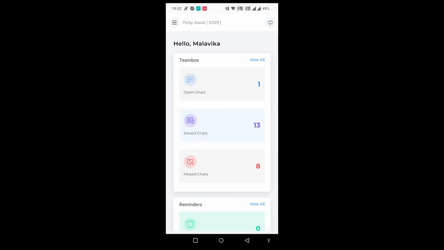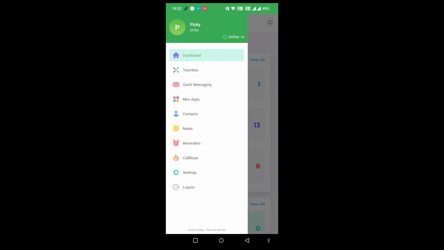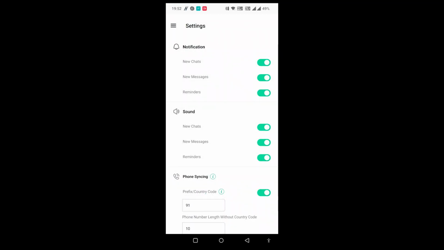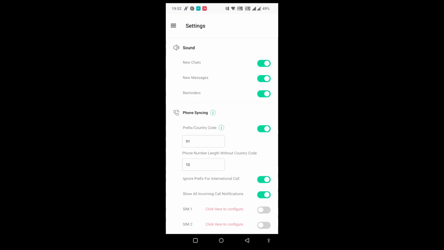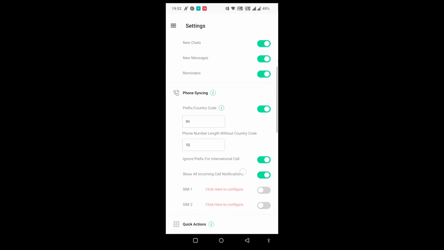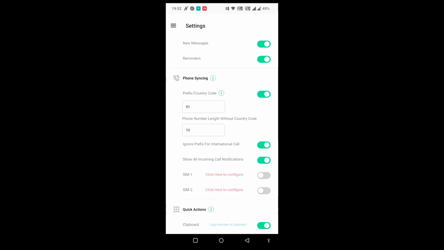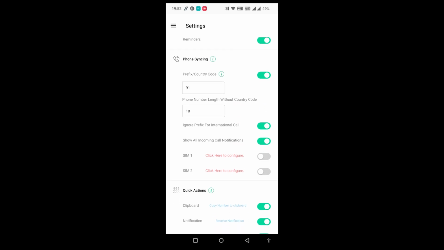Now kindly go to the top left corner and click on the three lines there. And then click on the settings button. Then you need to check whether the notifications and the sound notifications are enabled or not. Under the phone syncing, under the prefix or country code tab, you need to put 91. And under the phone number length without country code, you need to put 10. You need to enable the ignore prefix for international call and show all incoming notifications should also be enabled.